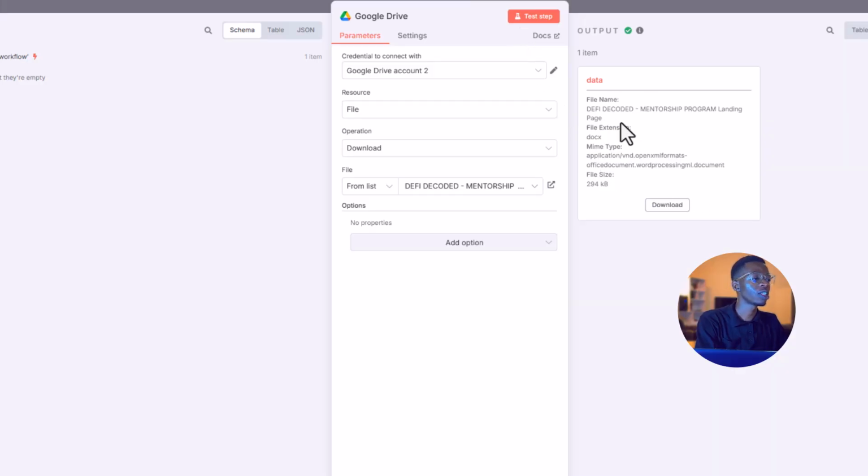Test the step. So you can see it has downloaded this file, which is a document, and I can go ahead and click download if I want. But then you can see that now we have access to our Google Drive files. So now you've seen how you can set up your Google Drive N8N node.